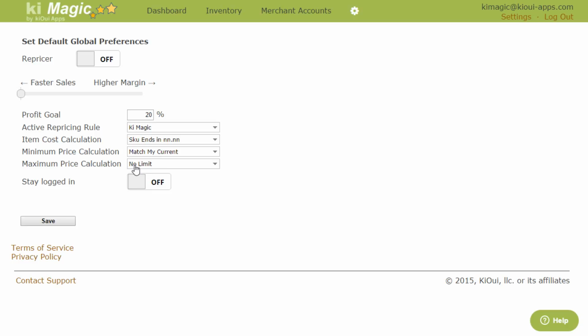You can also in the application set a maximum. Right now, we automatically set the maximum to no limit, or it could be disabled. In the future, we might add some rules here. I basically suggest that you leave it to no limit for now. And then stay logged in. This is basically if you want the application to stay logged in so you don't have to keep logging in.